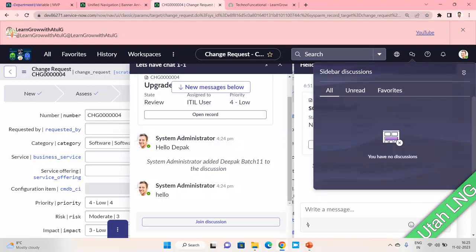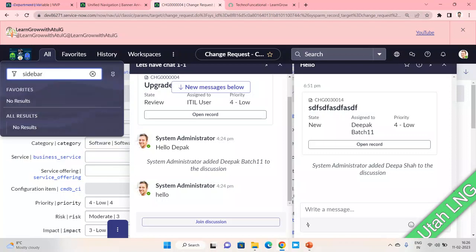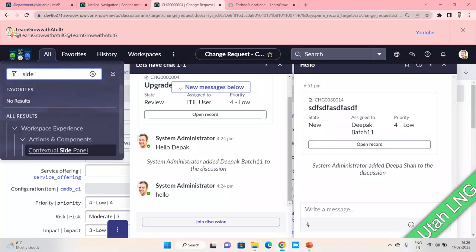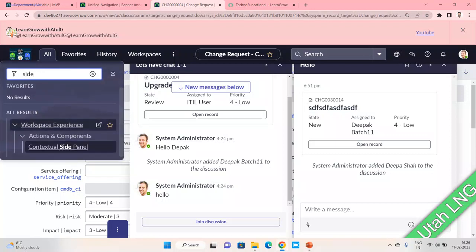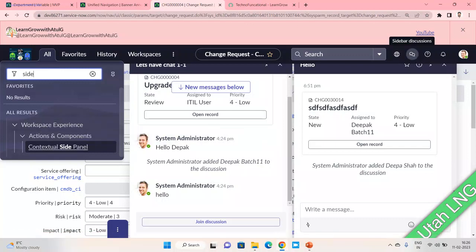Now to do some modifications here, if you want to control to whom it should be visible, I can go here and check the sidebar, or I need to look for sidebar discussions. I missed out something. Maybe contextual side panel. I need to be correct about what exactly this particular functionality is called. But yes, there is a document available on docs.servicenow.com. You can go and check. A little bit of configuration, yes, easily available with some pre-populated names. If you want to set up some kind of favorites, you can do that part.